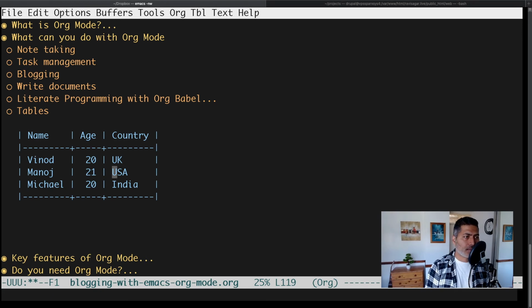But of course there are things like moving the rows. So let us say you are at the second row and you want to move it to the first row. So you can press the meta key and press the up arrow key. So meta and the arrow key, and now you will have Manoj 21 USA as the first entry. So basically we are changing the rows. We can also do the same thing with columns. So let us say you want your country column to be the second column. So you can again press meta and press the left arrow and you can move it.